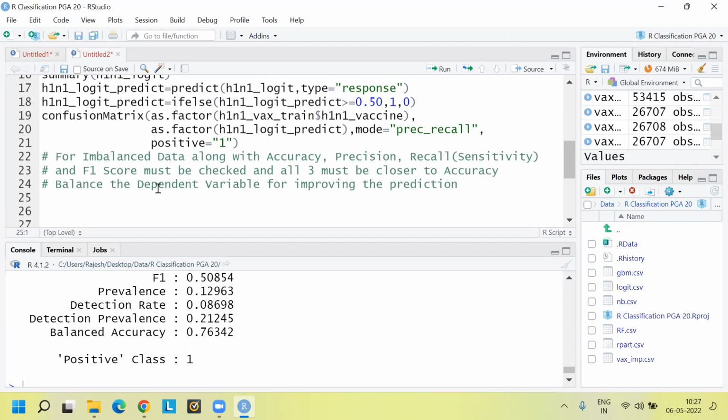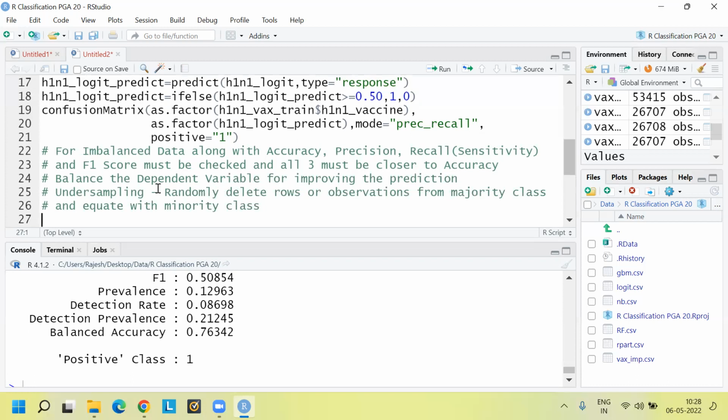Now, when I say balancing, we can do undersampling. What is undersampling? Randomly delete rows or observations from the majority class and equate it with the minority class. That is one method. Undersampling is one method where you randomly delete rows or observations from the majority class and equate with the minority class.